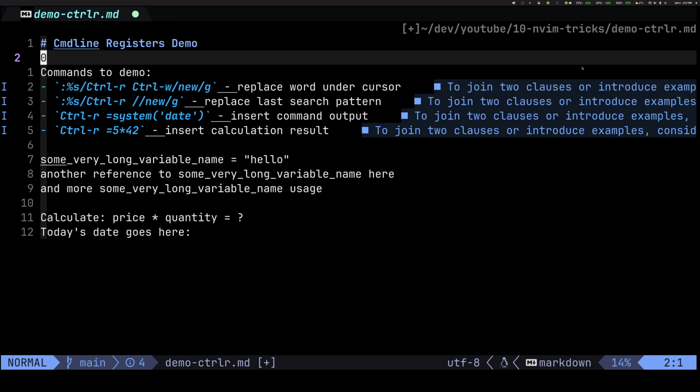So you can do quite a lot with registers, and what I've seen Neovim users do, or people ask me often, is that they just use the basic quote register rather than using the other ones.